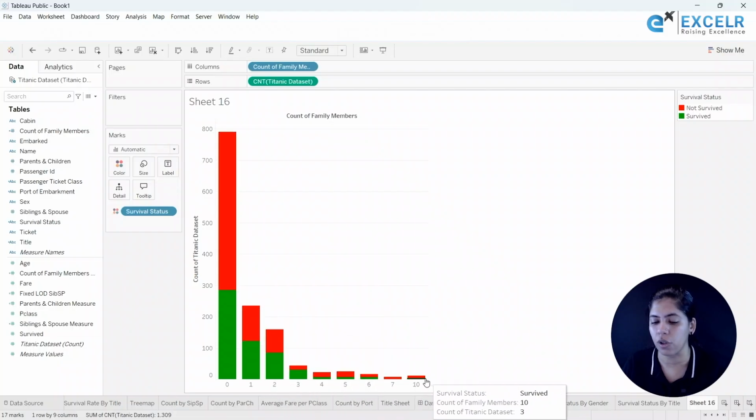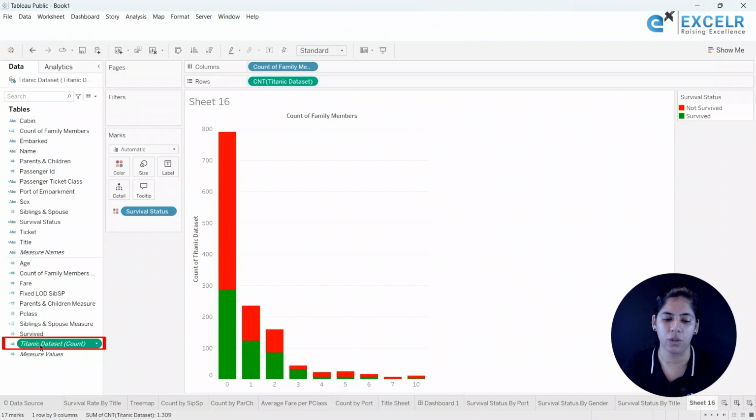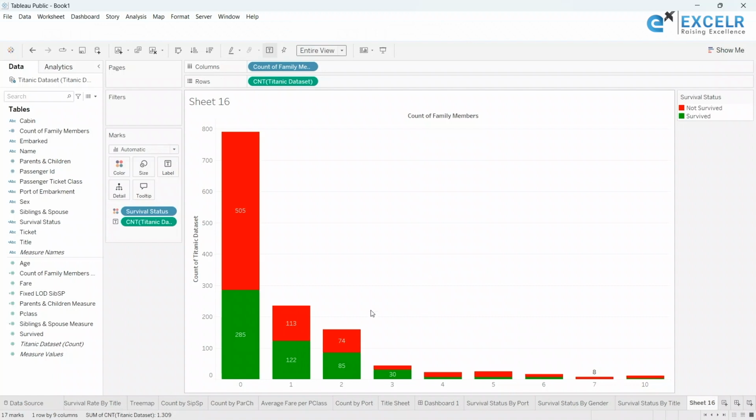And the same goes for all the others, the ones who travelled with just one family member, two family members, three family members, and so on. So we'll go ahead, add our count on the label card. So we'll go ahead and click on the entire view. So we have the entire view of the data.